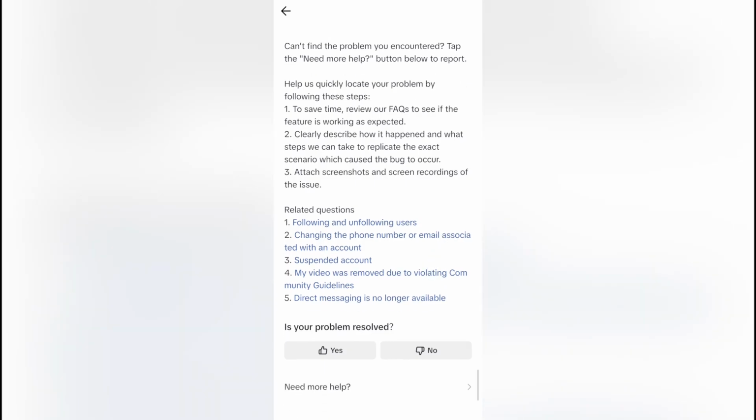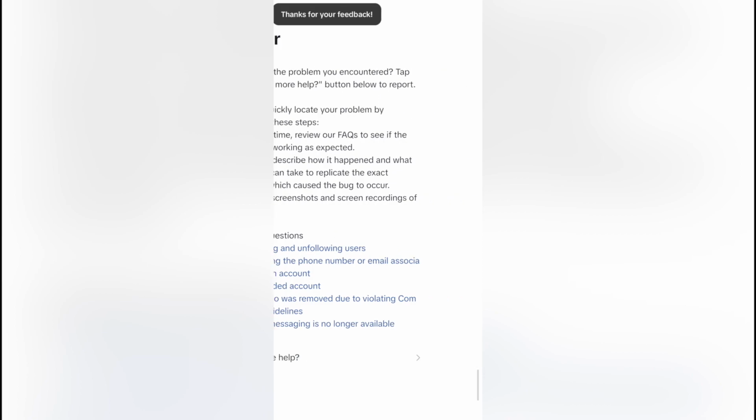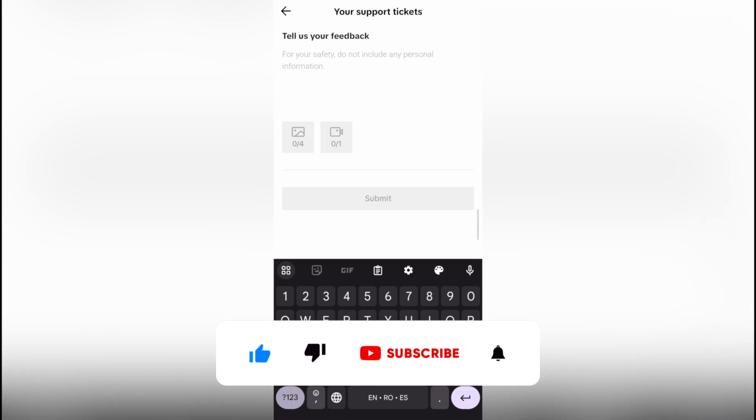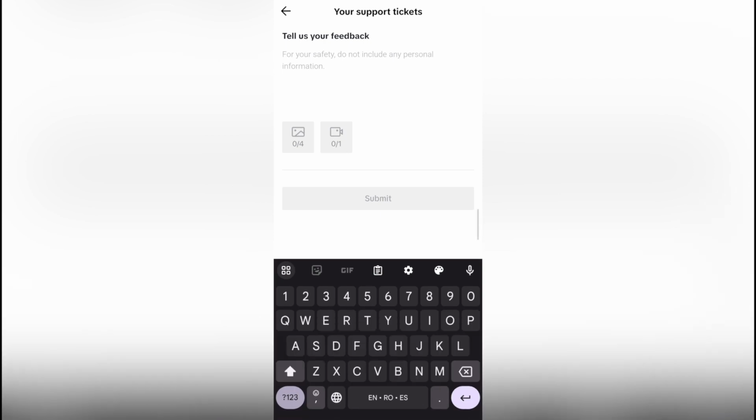and where it says is your problem resolved, I'm going to hit no and then need more help. So right here I can send feedback to the TikTok team. You can type in something like please help me to unfollow everyone on my TikTok account, and then after you type in your request you can hit the submit button, and hopefully the TikTok support team can help you with this issue.